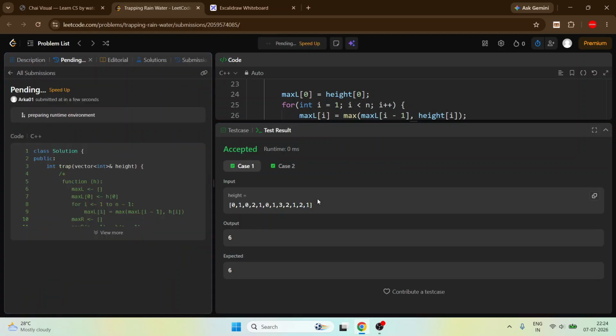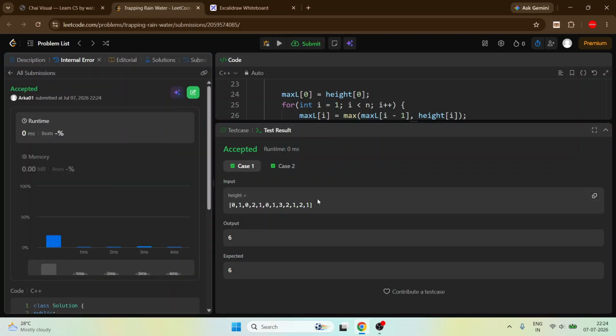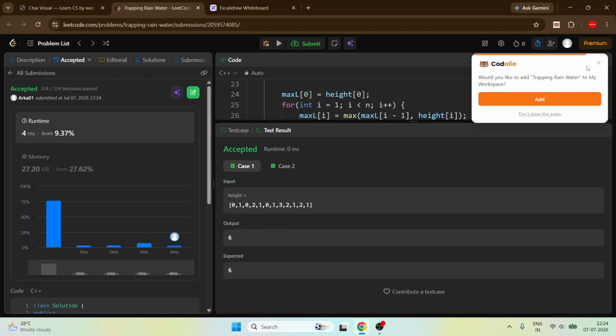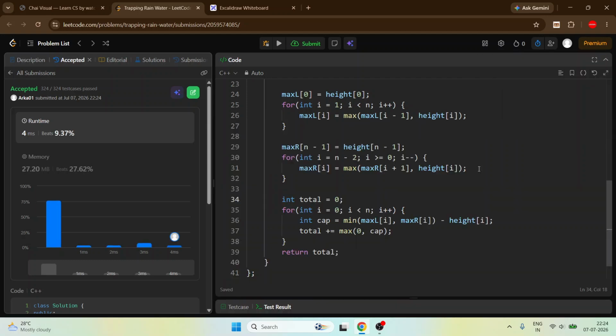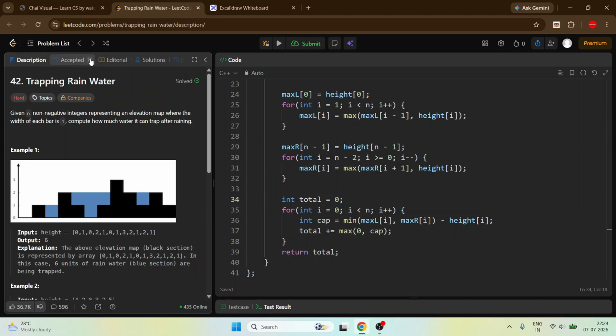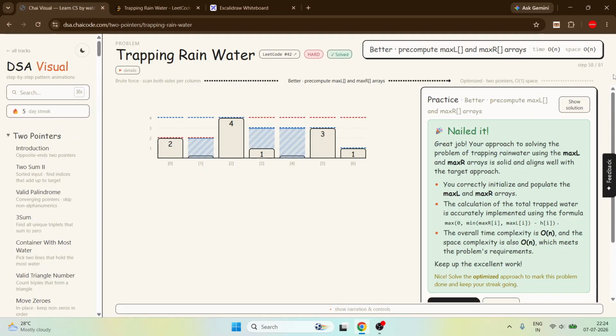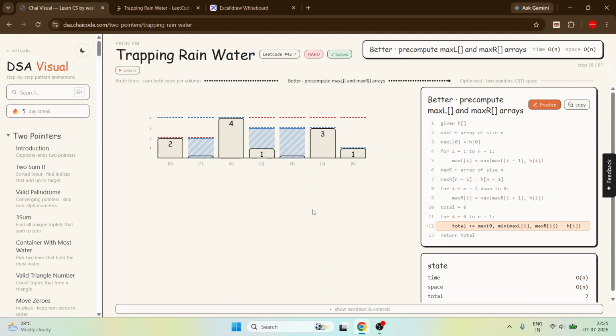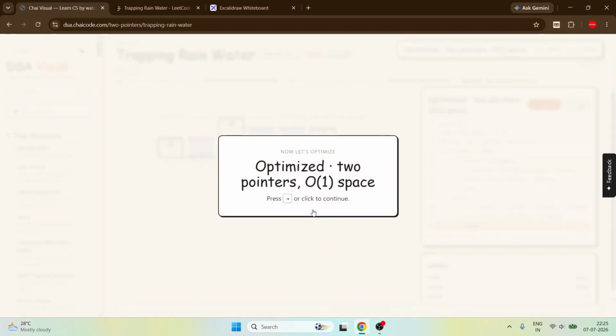Let's see if it passed or not. Yes, it passed. It works. Now let's move to the most optimal approach, that is our two pointer approach.